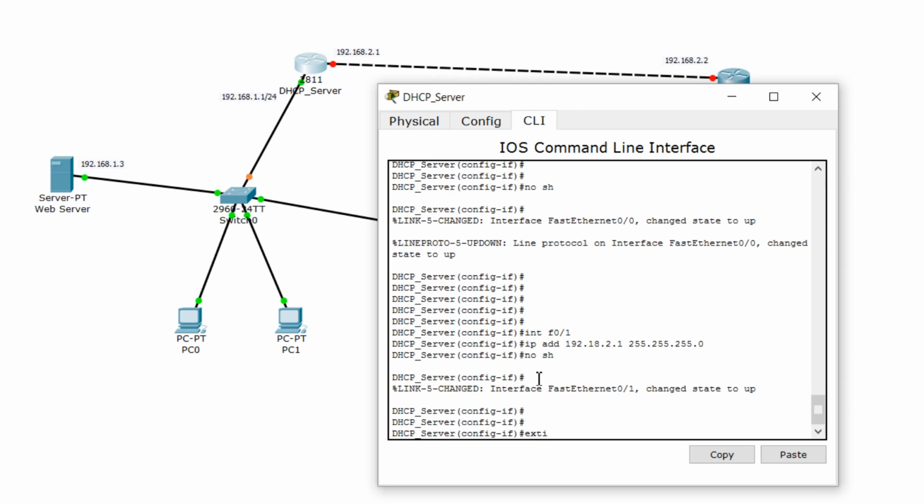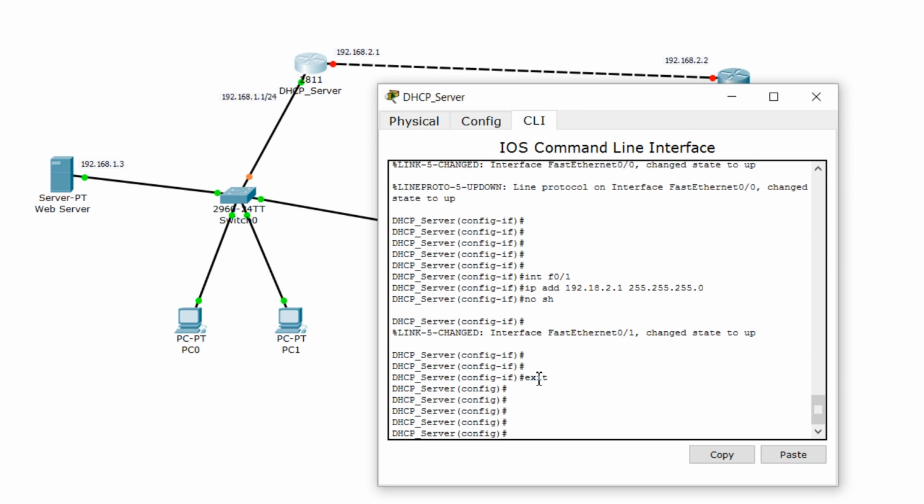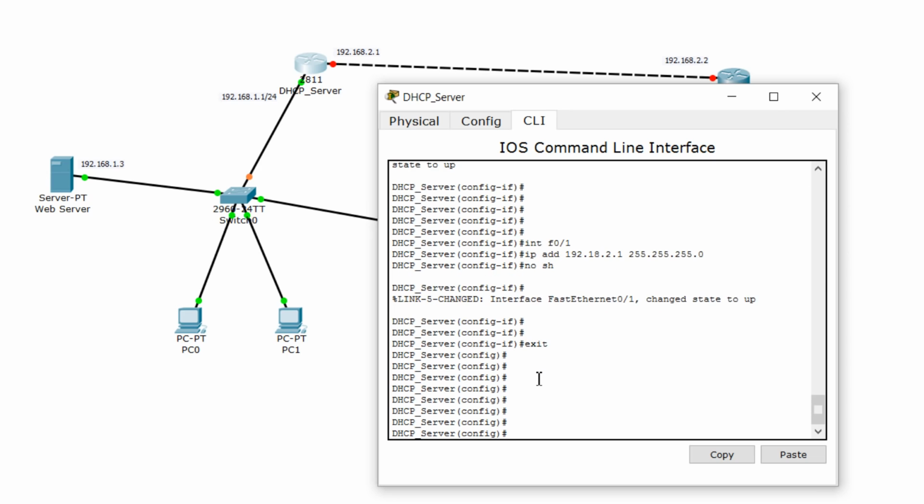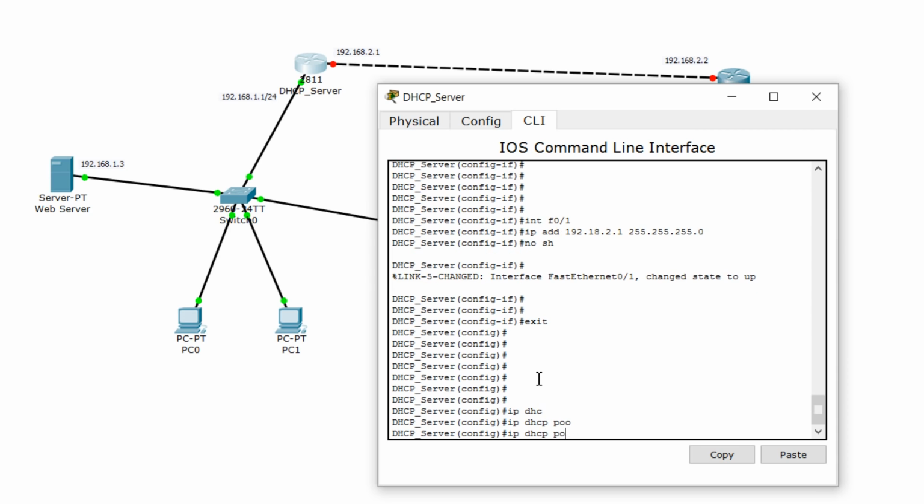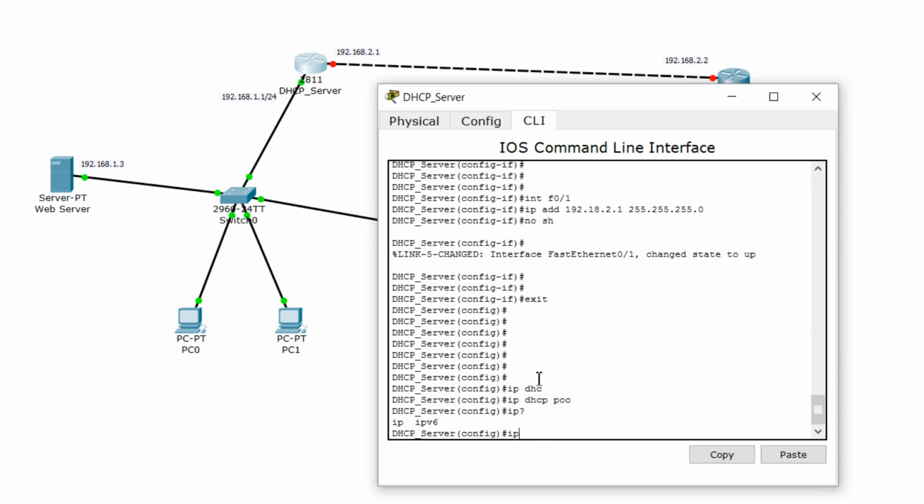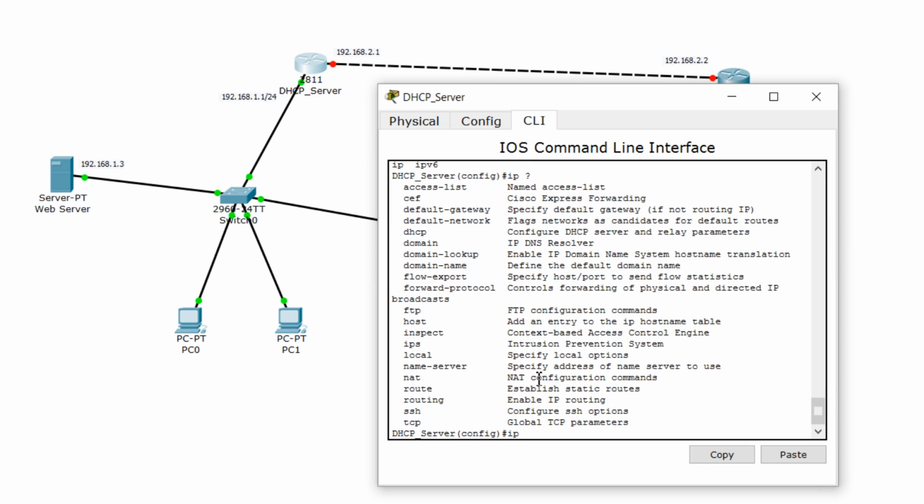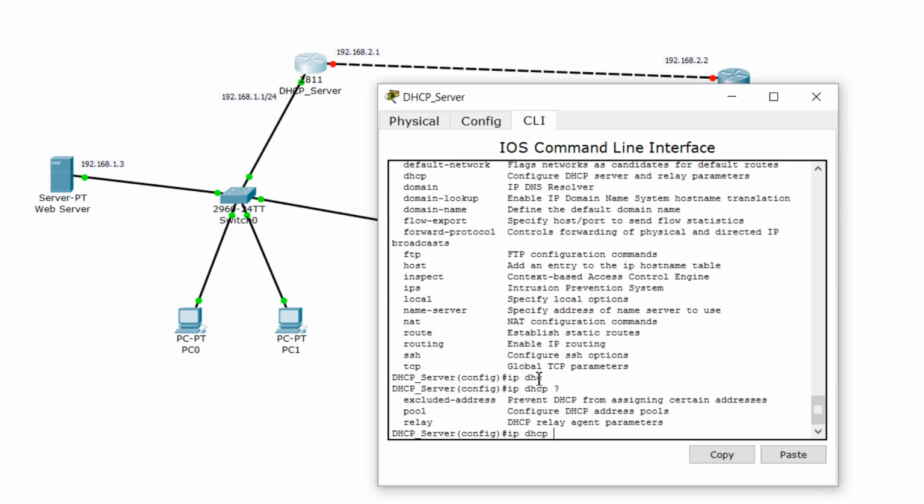Now let's go and create an IP pool. So ip dhcp, and I'll type a question mark. It says I can do excluded addresses. This is where we prevent DHCP from assigning certain IP addresses, like we discussed. We will come back to this. We also have pool, and we can do relay. So let's do pool now.